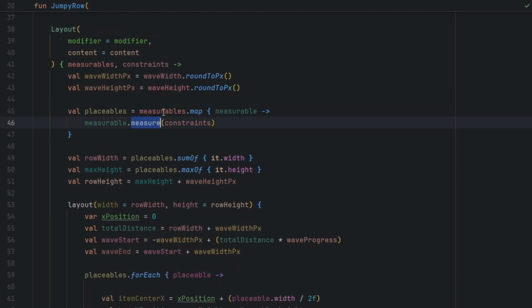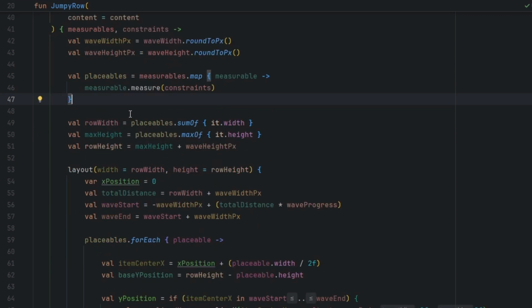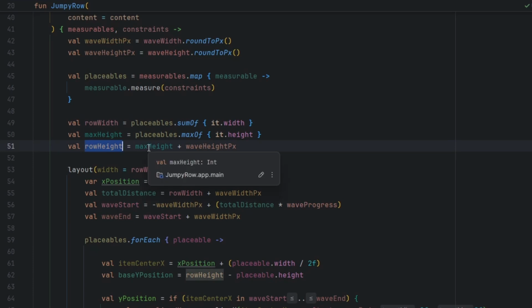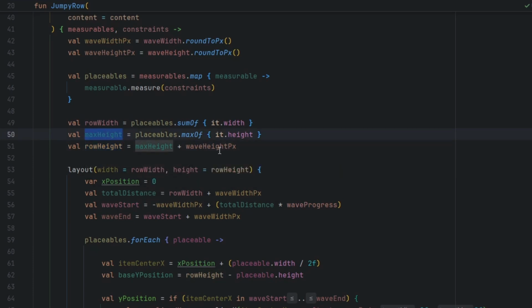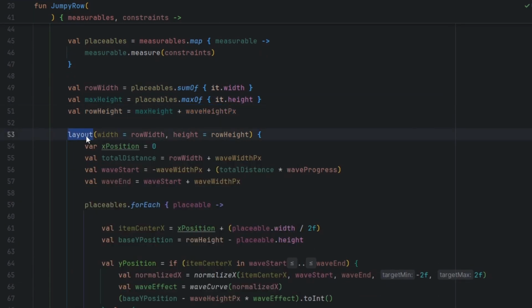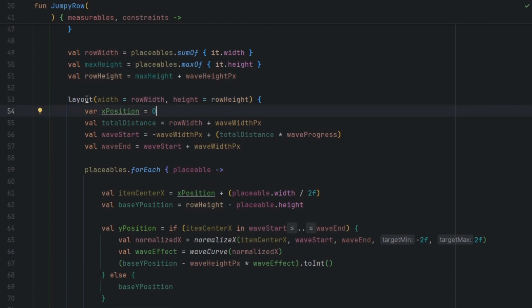Then we need to measure measurables into placeables, so that later we could place them. Next, we need to calculate a few more properties for the layout. First is a row width, and it's very simple, it's just a sum of all widths. But for the row height, we first need to find the tallest item in a row, and we do that with max height, and then we add the wave height to it. Then we initialize the layout with the row width and row height that we have just calculated. Within this layout scope, we first define an X position variable, which will help us to track the X position to place the items in a row.